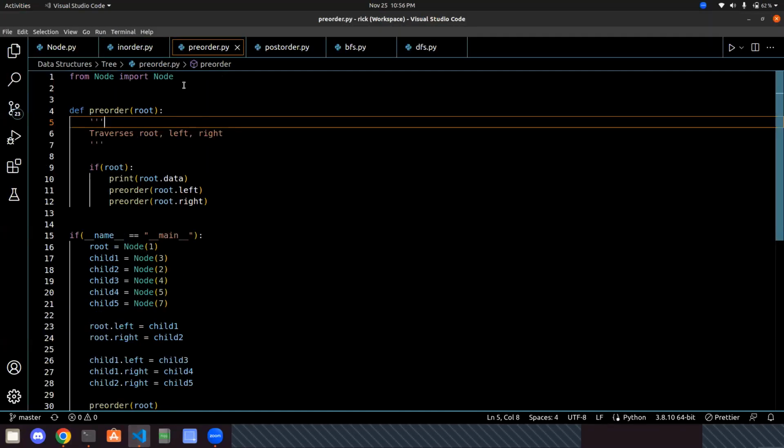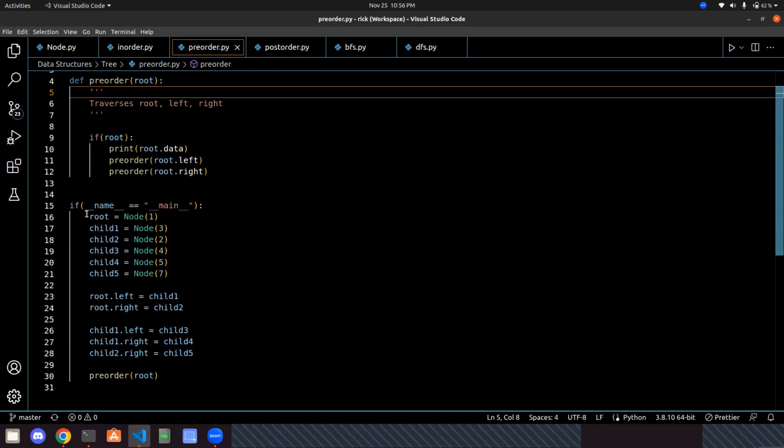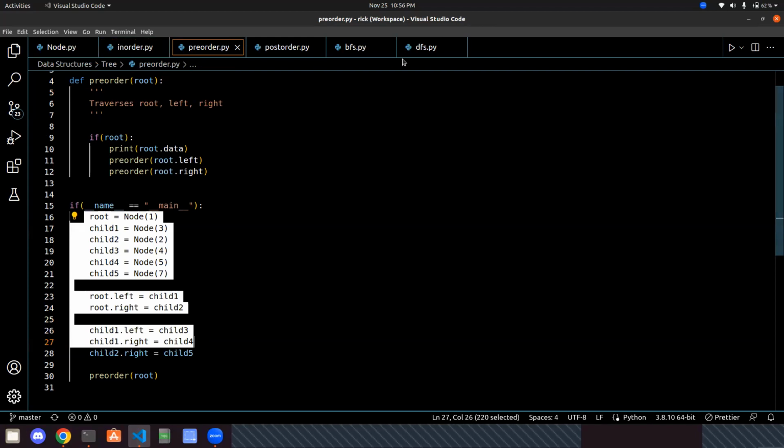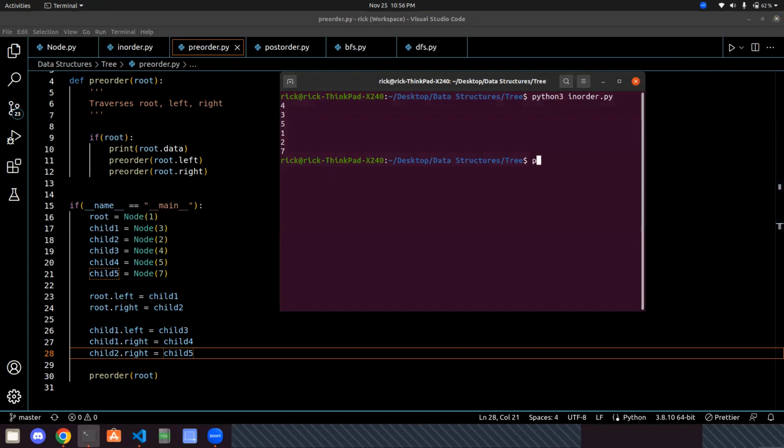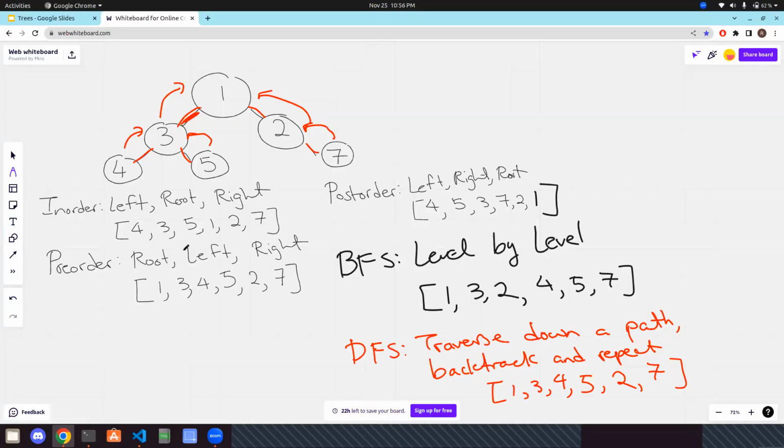And again, we have the code for pre-order traversal. There are different ways you can do this algorithm. This is the way I chose, recursively. And right here, this part's the same thing. This part's going to be the same for all 5 of these files. And then here I'm going to do the pre-order. So python3 pre-order. You can see it's 1, 3, 4, 5, 2, 7. Pre-order is 1, 3, 4, 5, 2, 7.